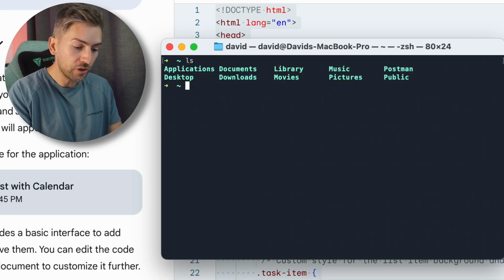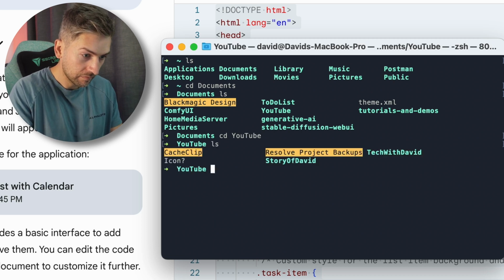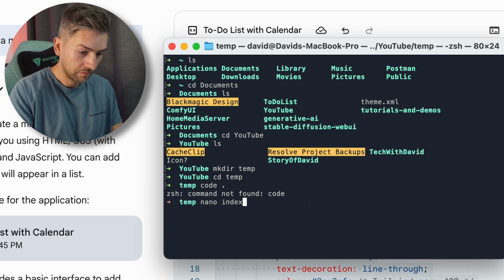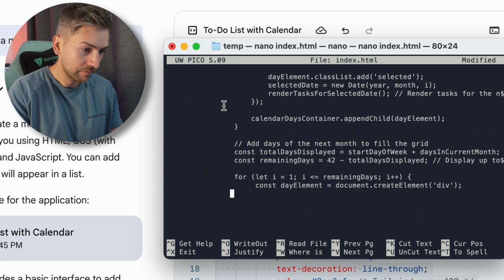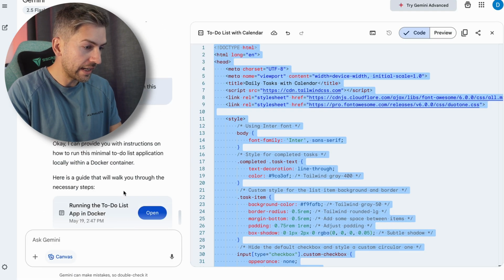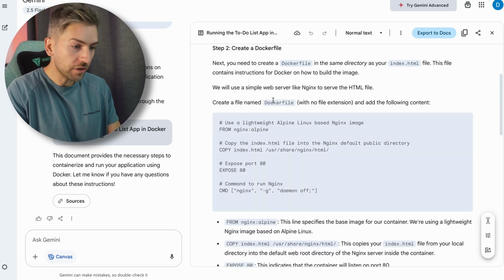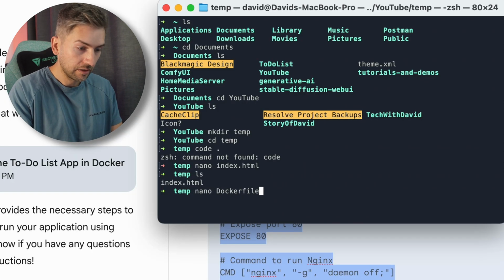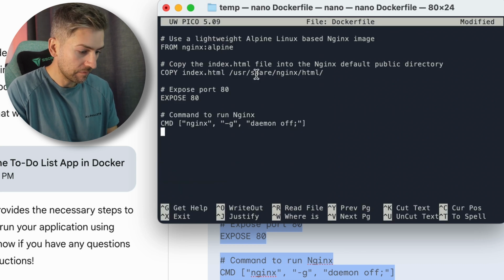I'm gonna quickly create a new folder. So I go to documents. I'm gonna create an index.html file and paste everything in there. Save the file. We're gonna scroll down and we're gonna open up our instructions. Now we need to create another file called a Dockerfile and we're going to copy all of this. So I'm gonna run nano Dockerfile to create that and we're going to paste all of the contents in.